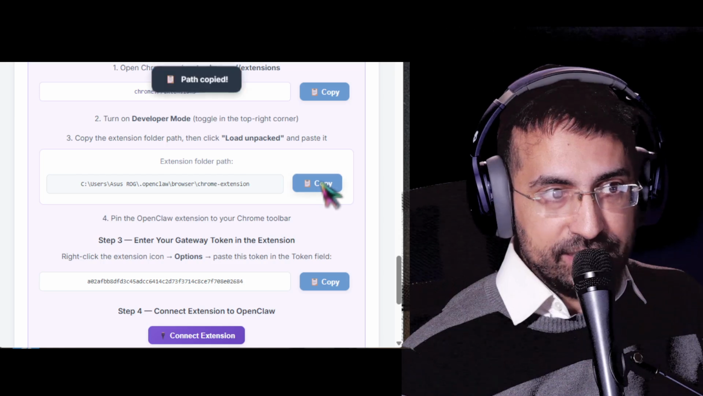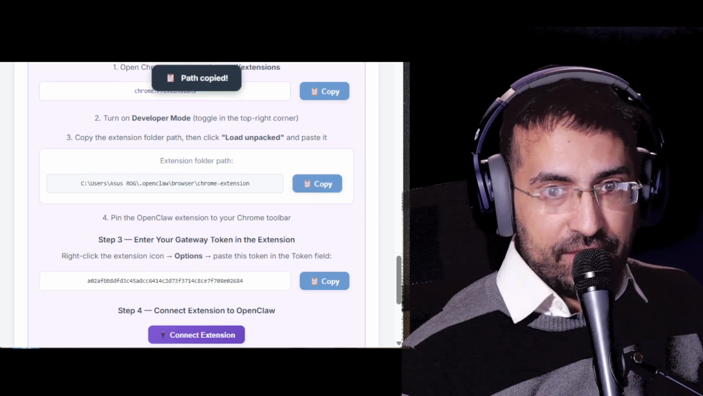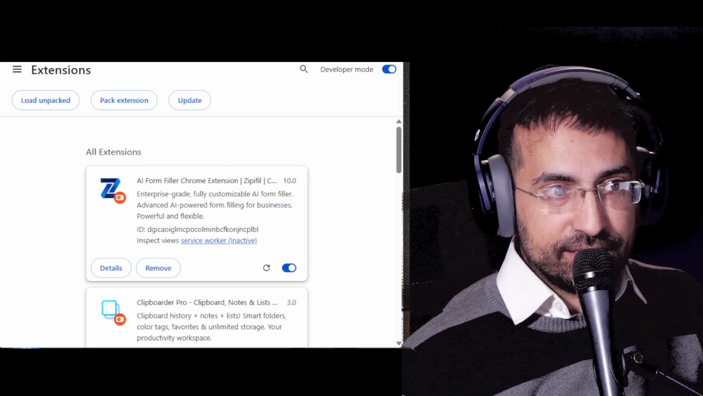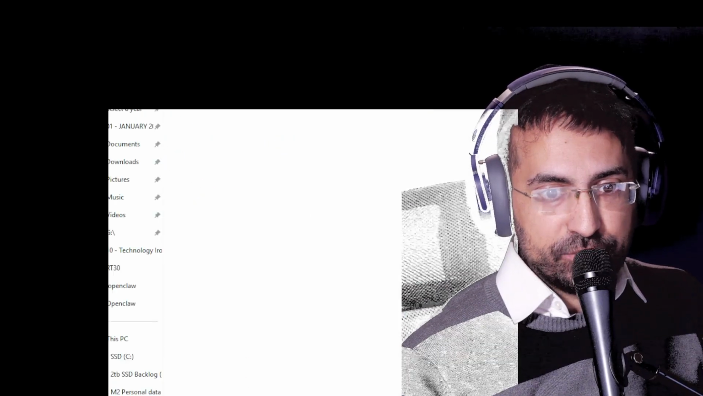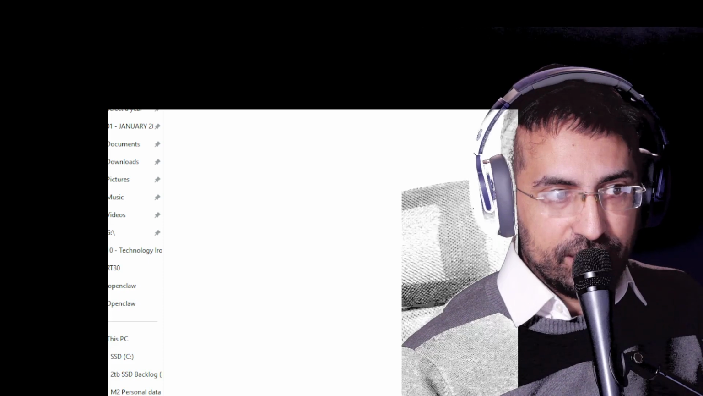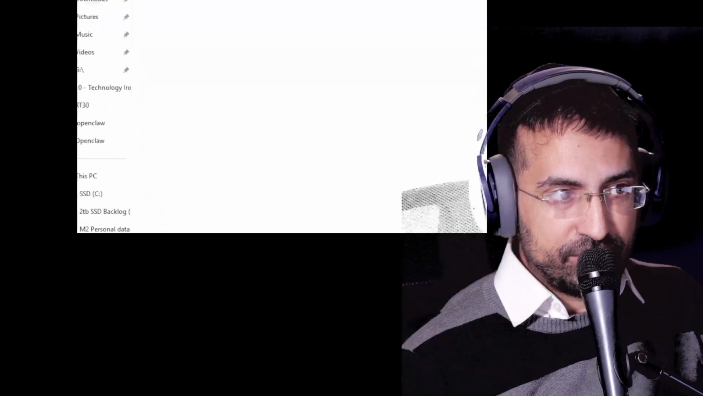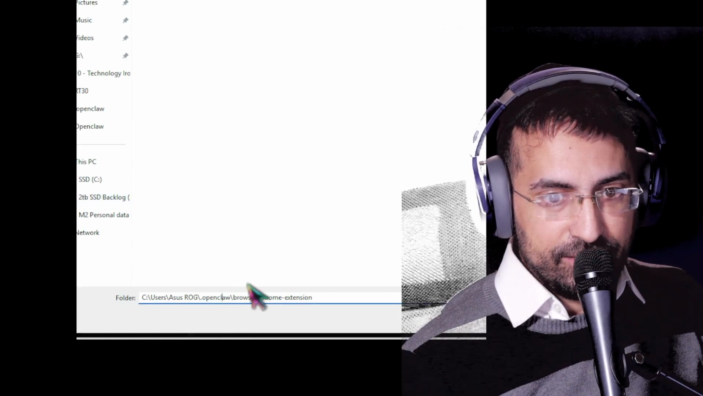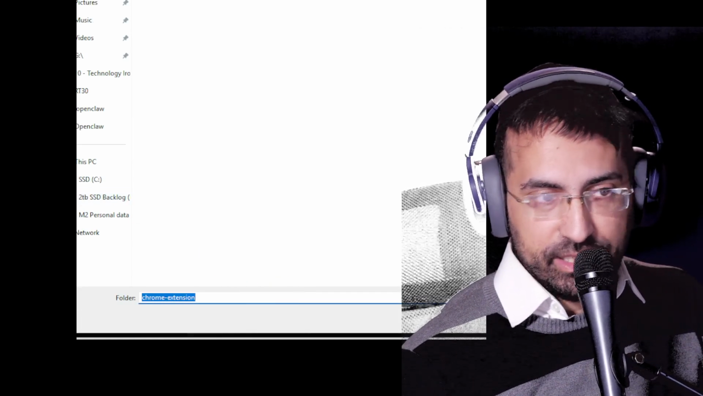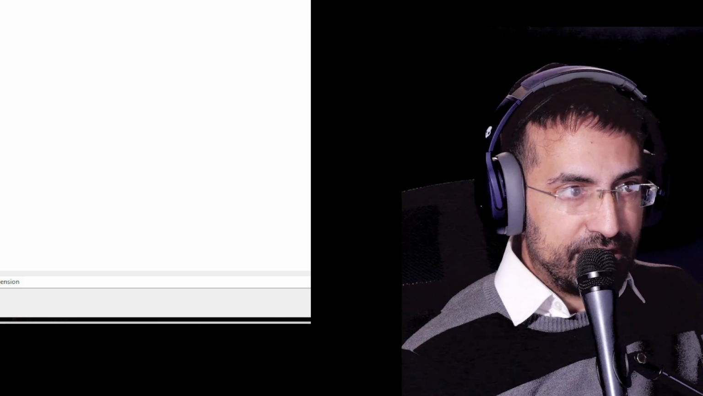You copy this, path copied, and then you click on load unpacked over here. Let me click on that now. And then you just paste in the folder here. I hope you can see that too. I don't think you can see that. One sec. Let me show you here. Here, I'm pasting it in here. And then you will just click select folder.